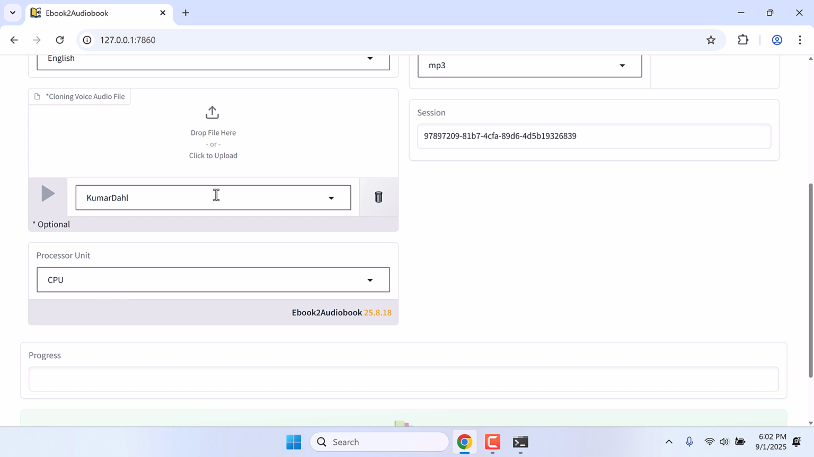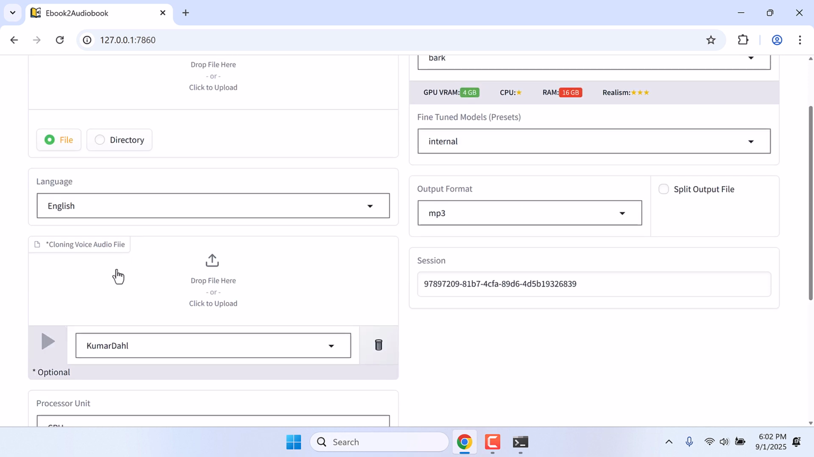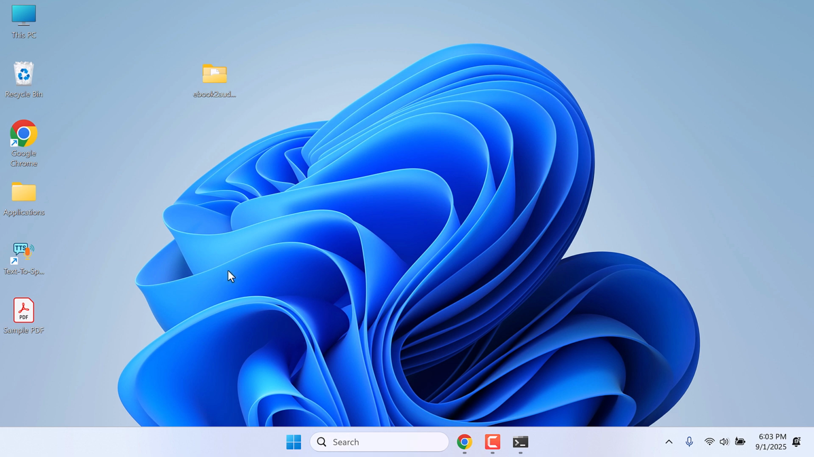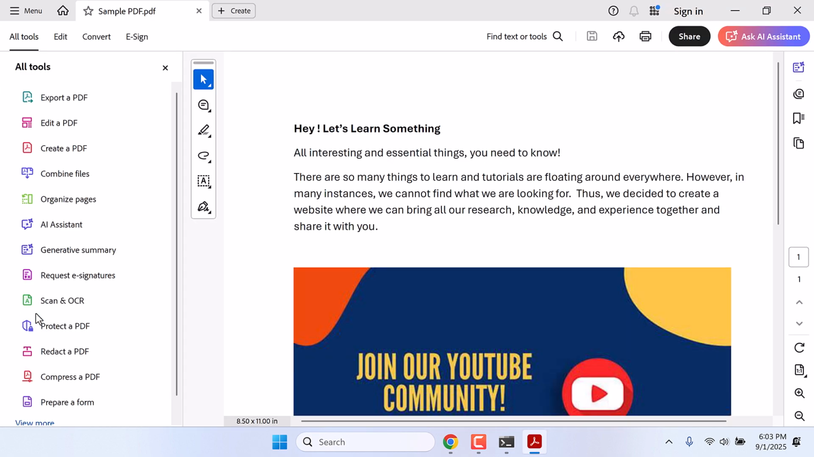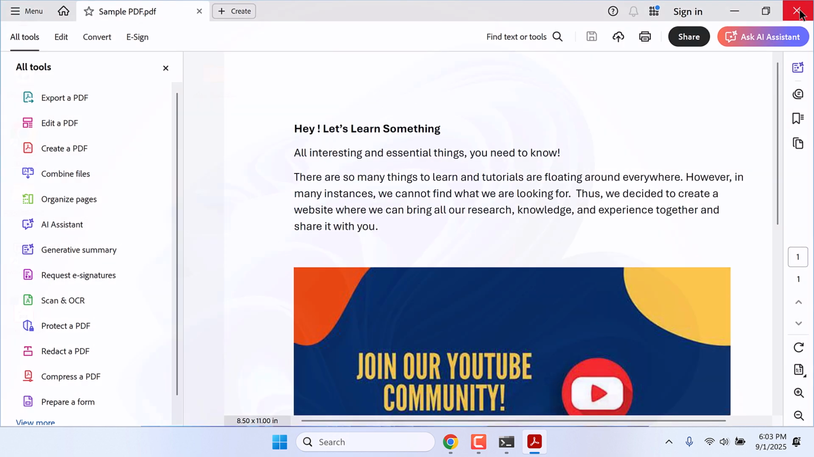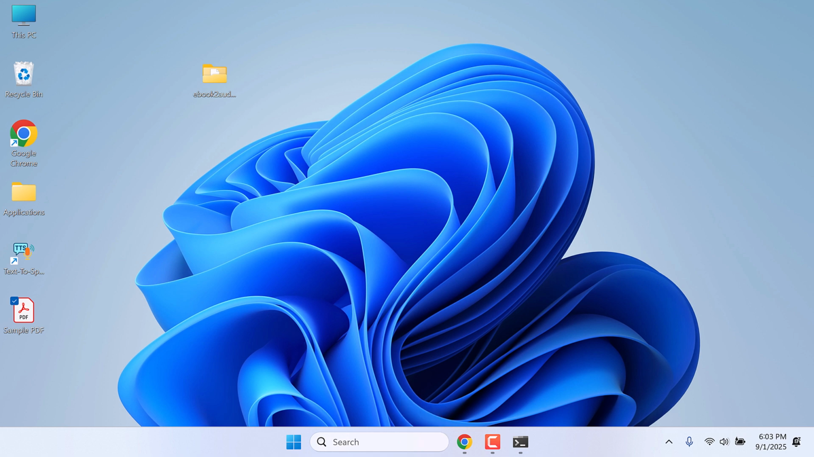You can select the voices you want to use. Also clone voices, simply drag your voice, but this may not be as perfect. Let's quickly try to convert a PDF file to audio. So here is a sample PDF. You can use ebook format files as well. I just made a simple PDF for now. Let me quickly drag it here.